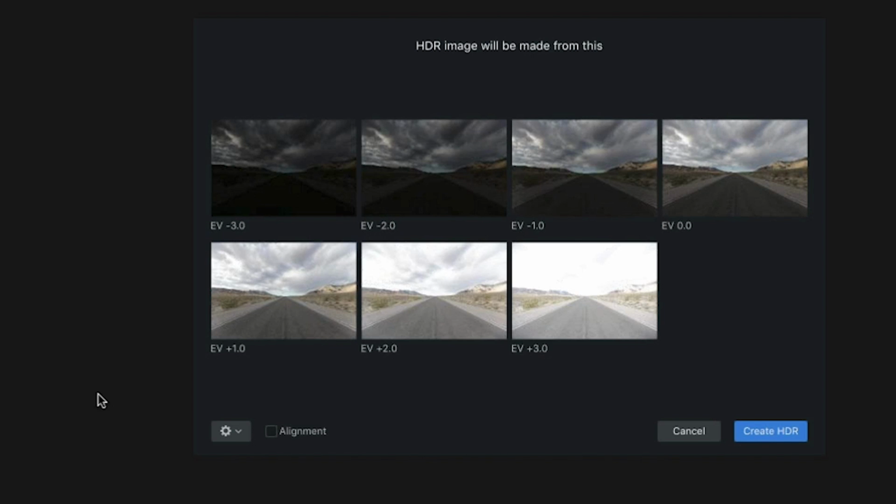But I have 1 full stop between each, and then if I wanted to create an HDR, I would click on this little blue button on the right. But there's a couple of decisions you need to make prior to creating your HDR, so Aurora knows how best to merge these images. The first choice you'll need to make is this checkbox right here that says alignment.